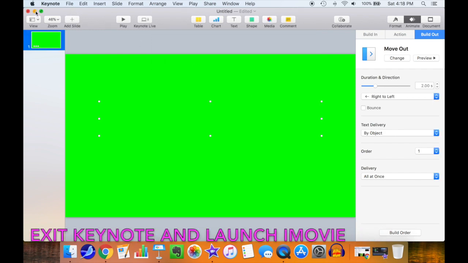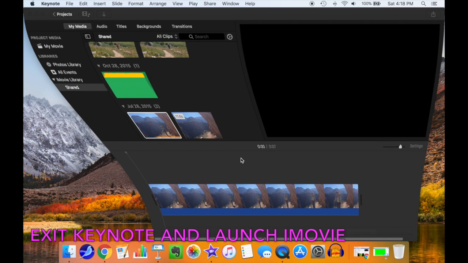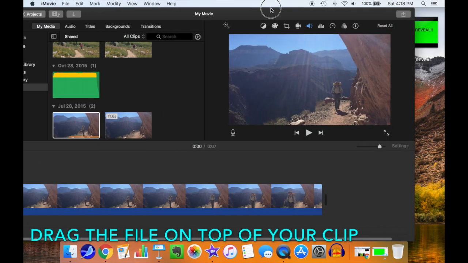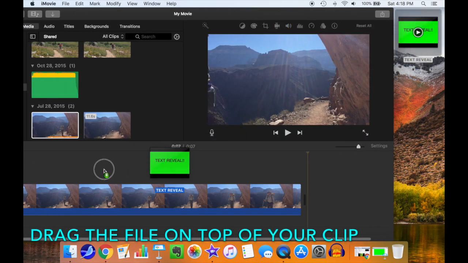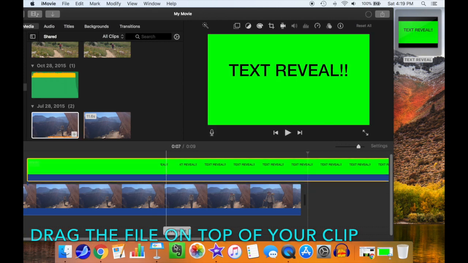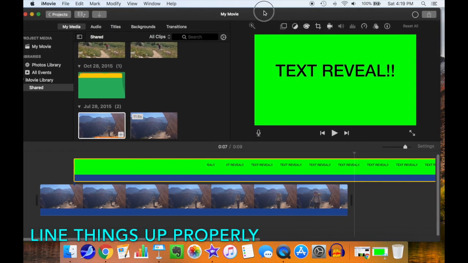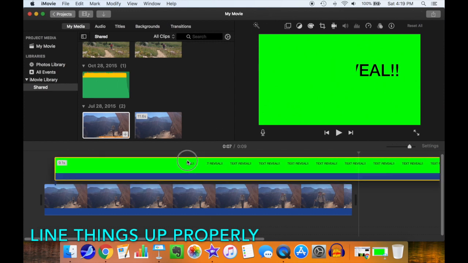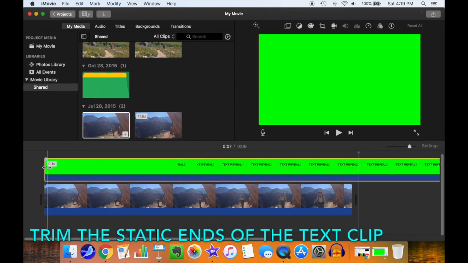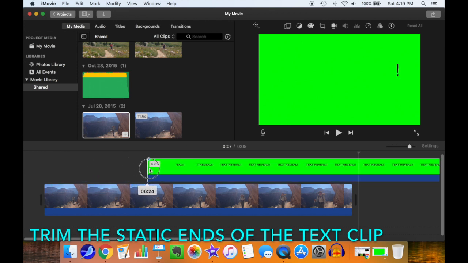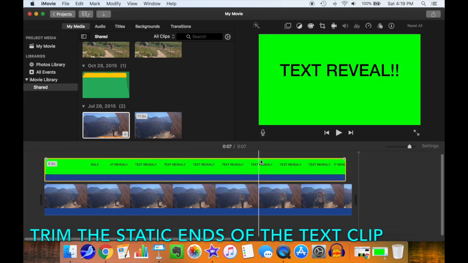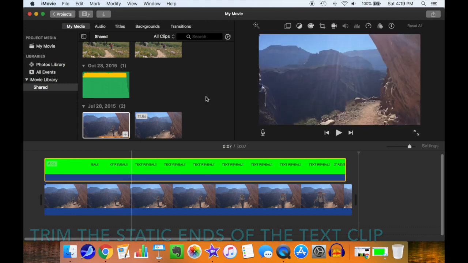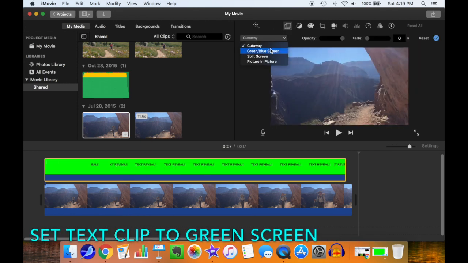Exit Keynote and launch iMovie. Drag the file on top of your clip. Line things up so you don't have any extra dead space in the text block. Trim the static ends of the text clip. Set the text clip to green screen overlay. Voila!